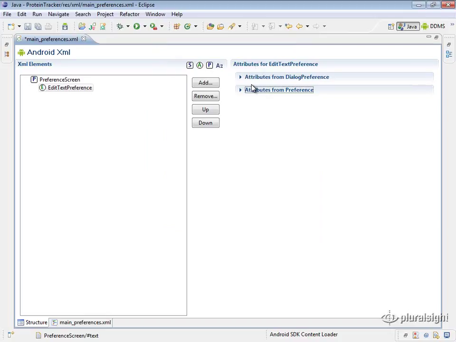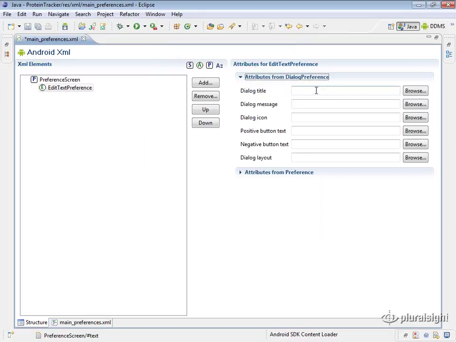And now we need to fill out the values for this. You can see we have some attributes for a dialog preference and for preference. If we expand this attributes for a dialog preference, you can see we can specify a dialog title. And normally you would create a string file for this, but here I'm just going to go ahead and hard-code the string, and we'll say enter grams of protein. And then for the dialog message, let's make it enter grams of protein. And then we'll put protein per day.